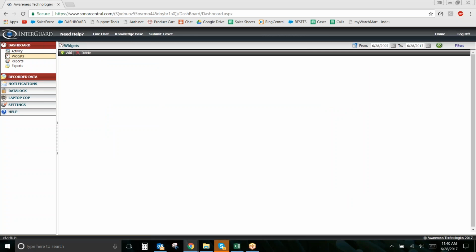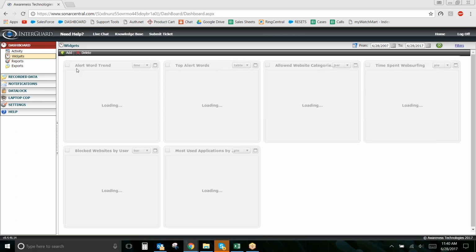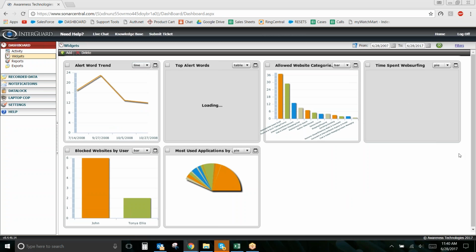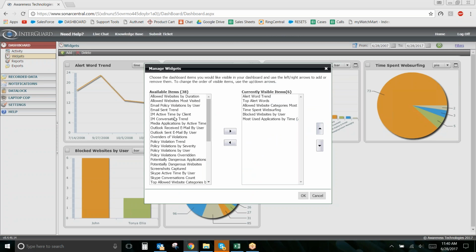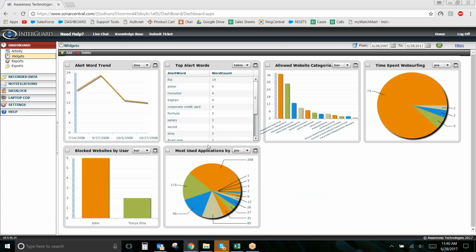Just know that you have widgets too, which are a series of graphs that tell you any number of different data points. And obviously for web filtering, it's going to be just the ones that are relevant to web activity. So something like this: blocked websites by user, allowed website categories, time spent web surfing. Alert words and applications wouldn't apply for web filtering, but just know that any of the ones that are web-based are available to you to build your dashboard.